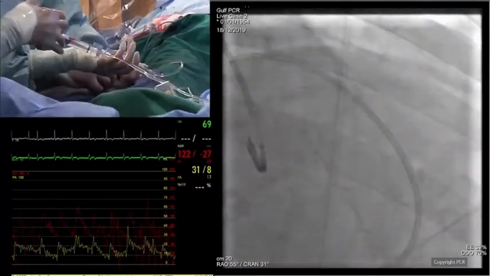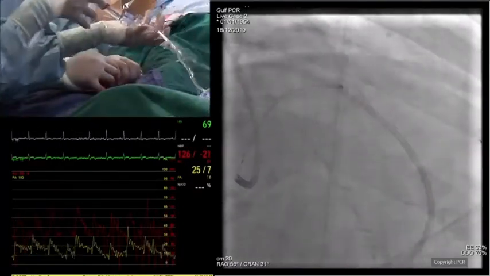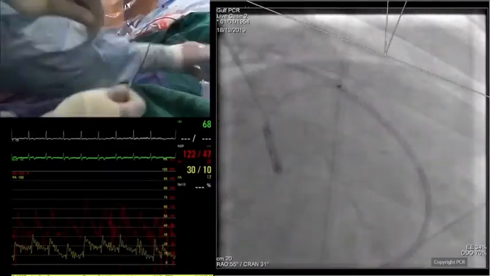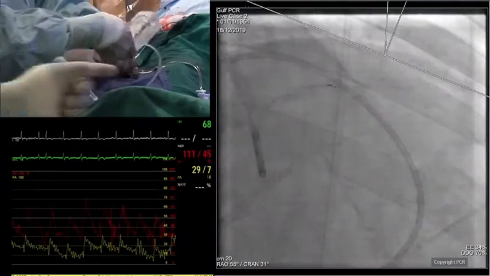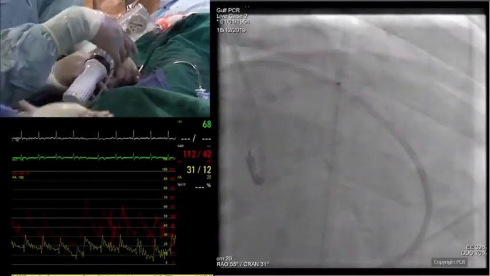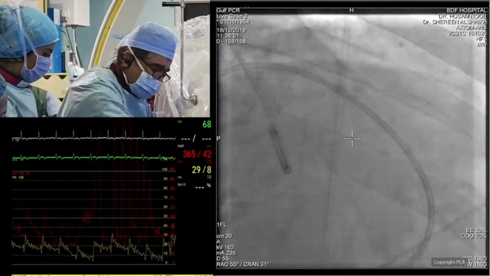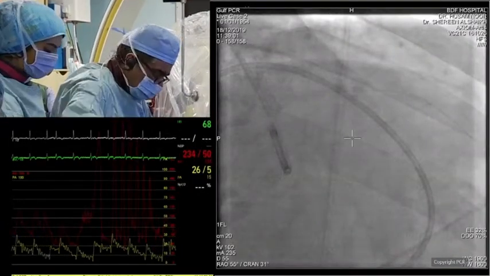So that's why you don't want to wire the diagonal, I guess, Hussam. Yes. So I think I need the guide extension. Give me the guide extension, because this is not going to go. It's not because of the calcium. It's the bend. Yeah. Okay. Give me the guide extension back and the 2.0 balloon.